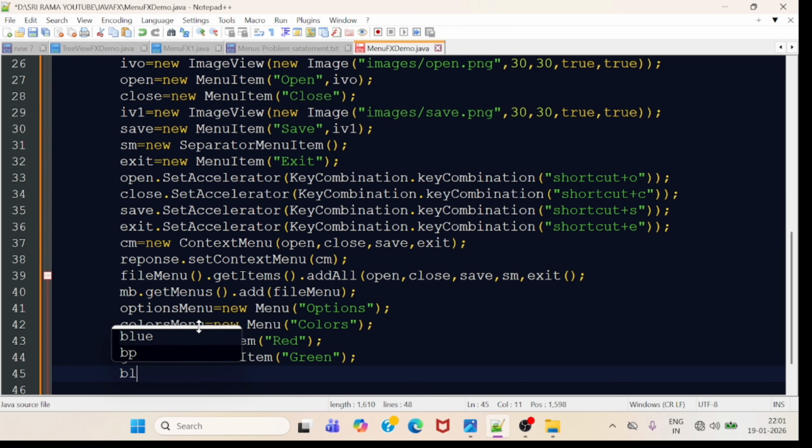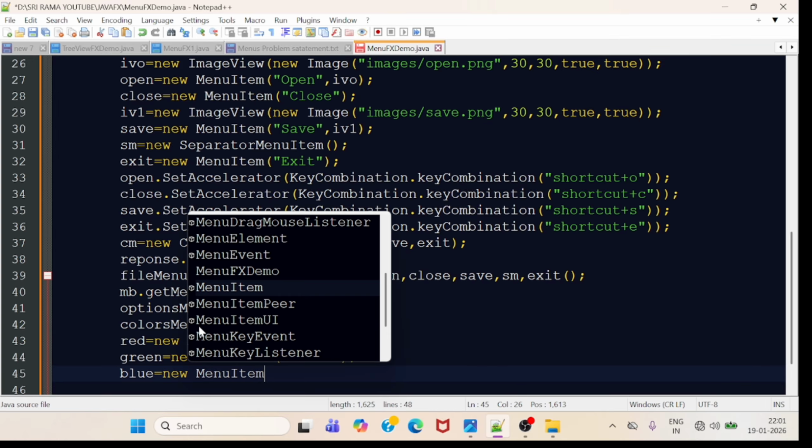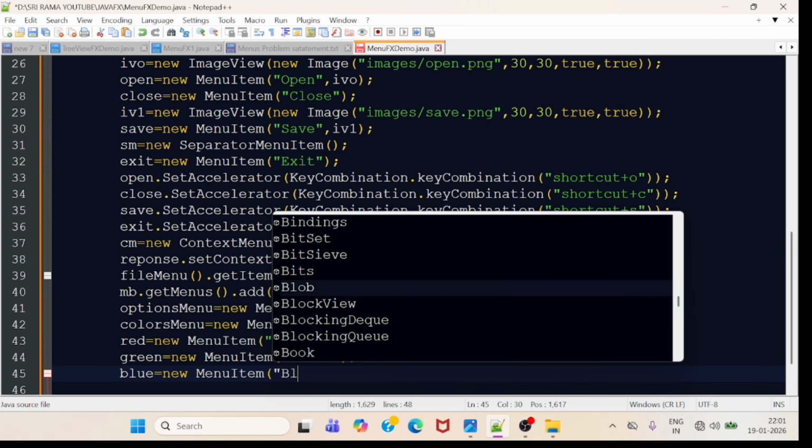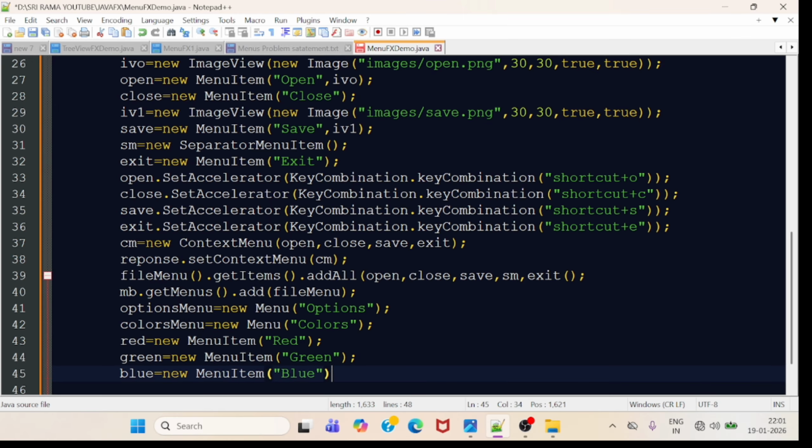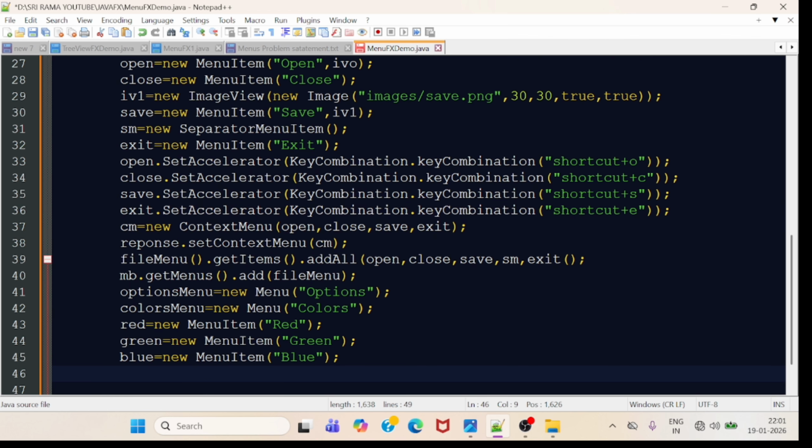Then blue is equal to, we'll go for adding blue. So this is the way red, green, blue are created. Now we will add red, green and blue to the colors menu along with a separator menu item.